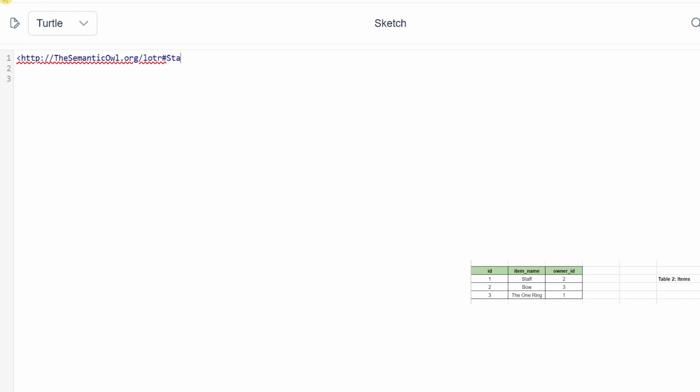So if I write http://thesemanticowl.org/LOTR#staff, I'm giving the staff a proper address that a computer can follow and understand. And of course, I enclose it in angle brackets. But why is the entity red underlined? Well, the answer is simple. It's incomplete. Turtle expects a full subject, predicate, object structure, like a full sentence.